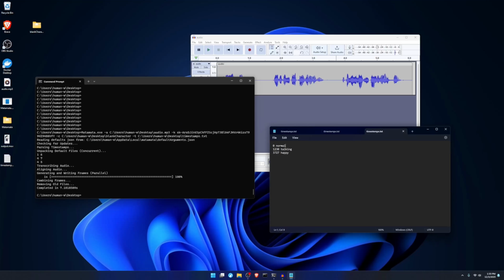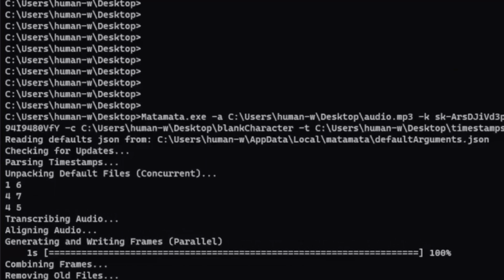However, some of these commands you don't want to enter in every time. Like, my API key isn't going to be changing, and I'm going to be using the same character nearly every time. This is where the default arguments.json file comes into play. You'll see at the start of printing, it says reading defaults JSON from, and then it gives you a path. Open up that file.